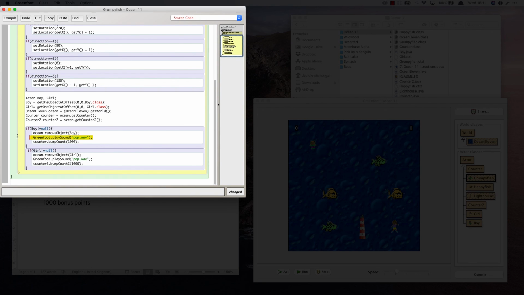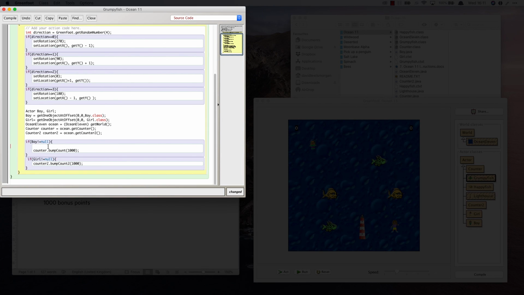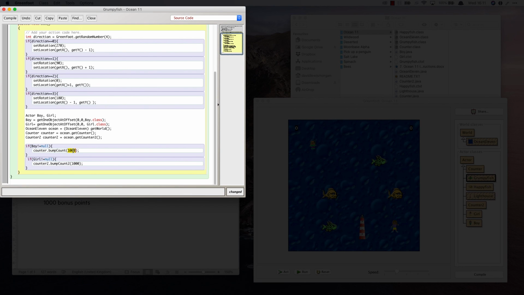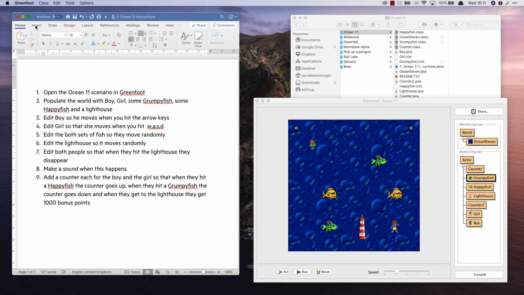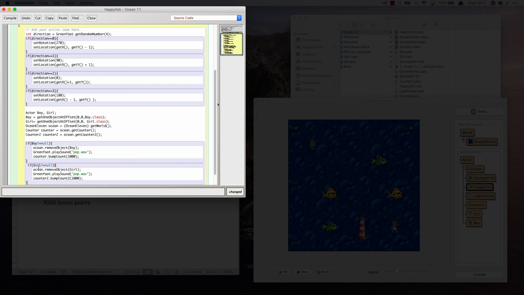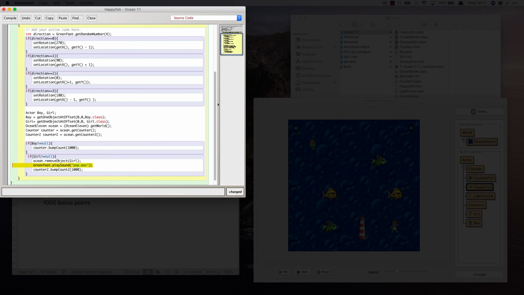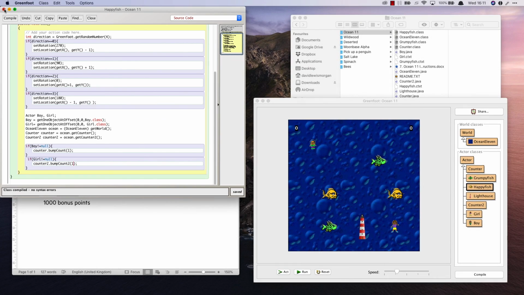Now, I don't want to delete the boy if I encounter him. I don't want to delete the girl if I encounter her, but the counter will be changed differently. It will be -1 in both cases. Same for the happy fish, but this time the happy fish we're going to increase the score. So I don't want to delete the boy if it's a happy fish, but I do want to increase the score by 1. Click compile. There we go.